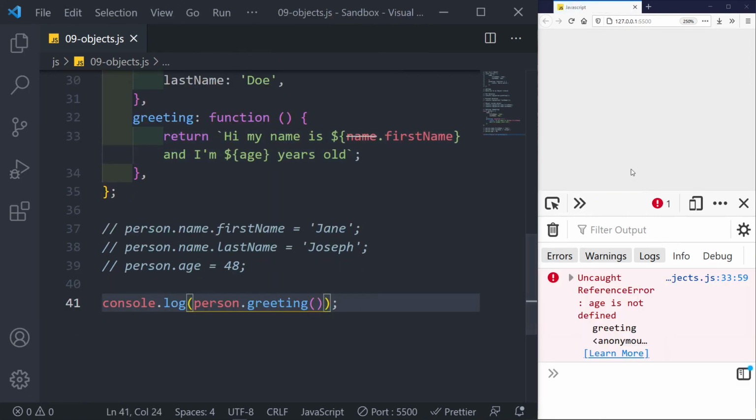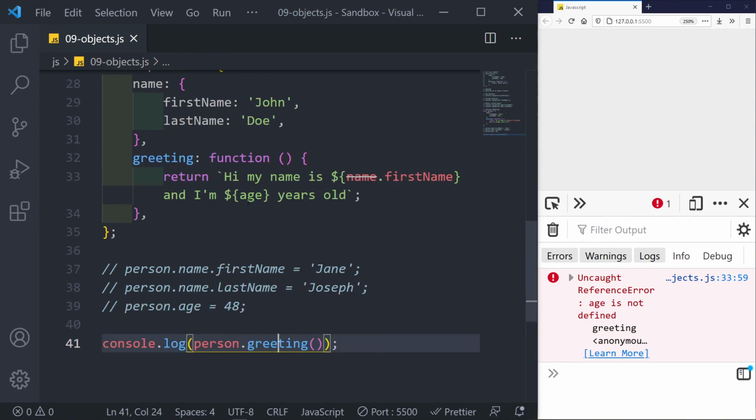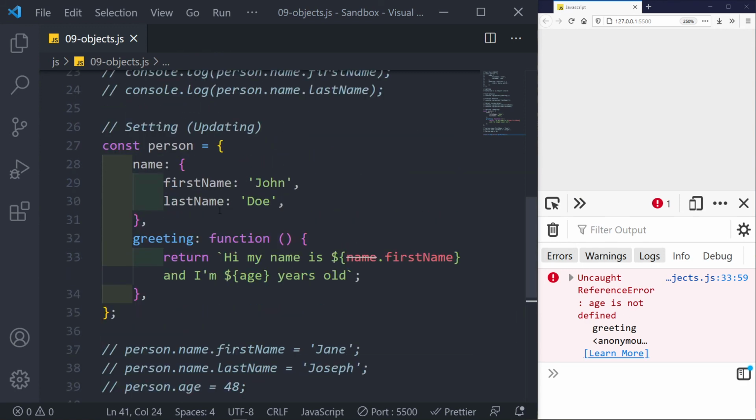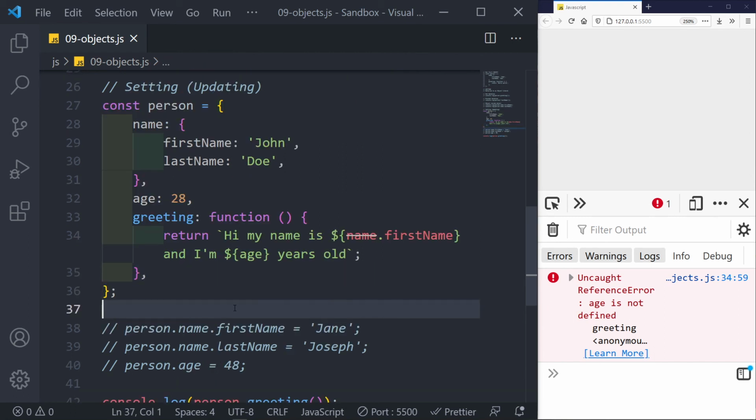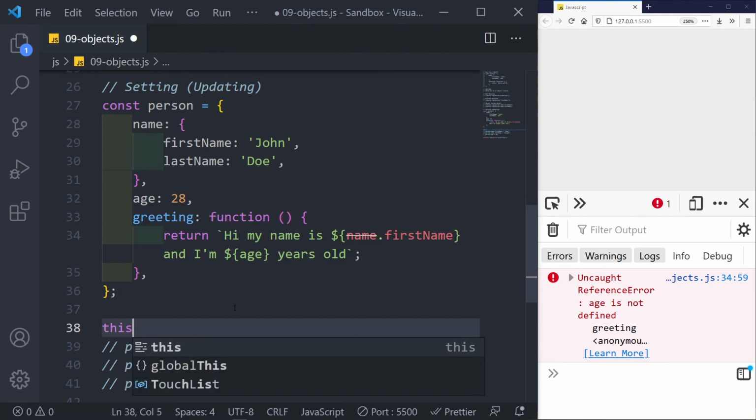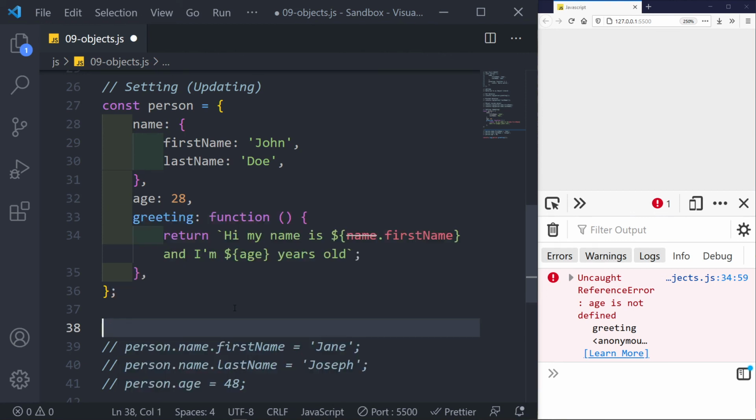So let's see. Age is not defined. Okay, let's create an age quickly of 28. So we got our age right there. It's supposed to work, but I know why it's not working, because it brings us to our next topic: the this keyword.